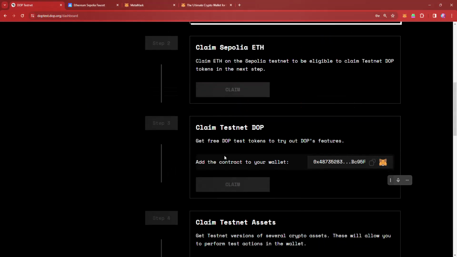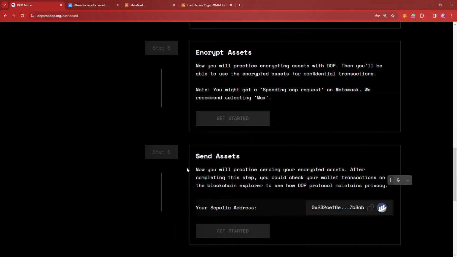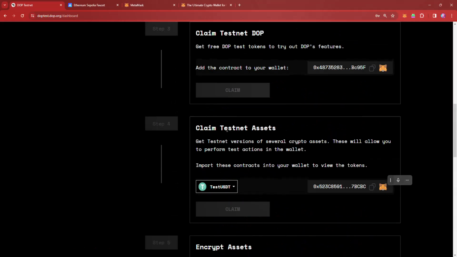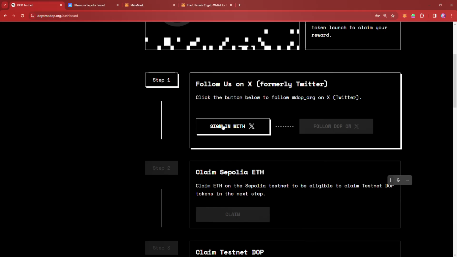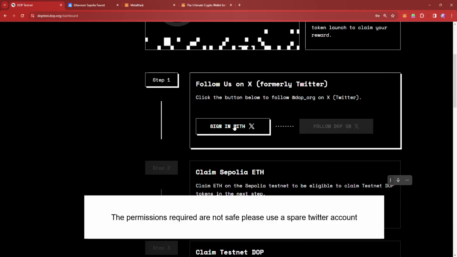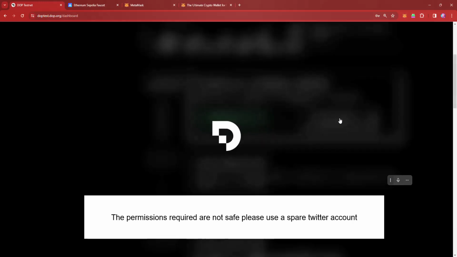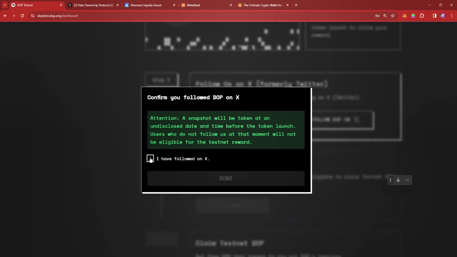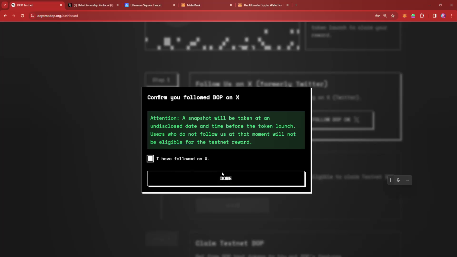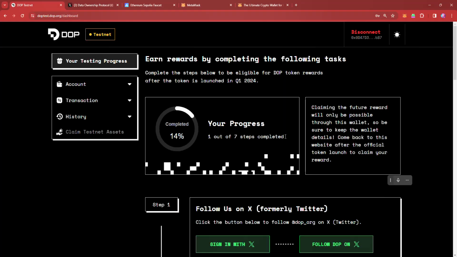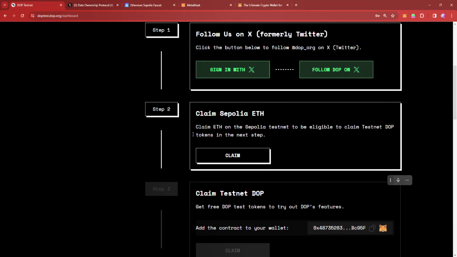All you need to do is go through this process, these 7 steps, and you'll be good to go. Starting from the first task, sign in with X, which is Twitter. Authorize app. The next task is to follow DOP on X. Follow, done. You come here, you check this, followed on X, and done. So as you can see, 1 of 7 steps completed. Now you have to go ahead and complete the remaining steps.